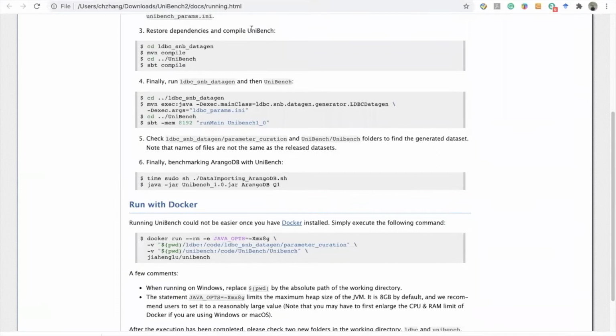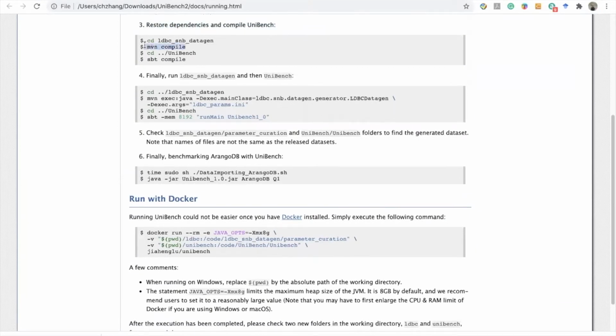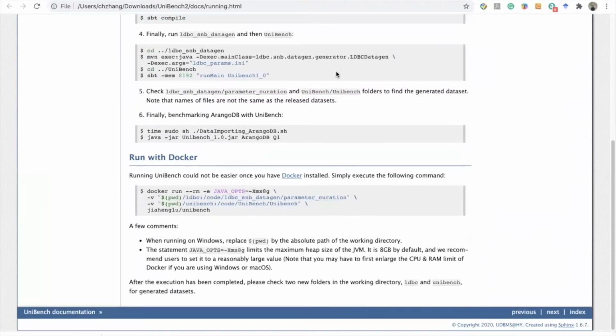And then we restore the dependency and compile the UniBench. We compile the LDBC as a Maven project, and we compile the UniBench as an SBT project. And the data generation consists of 2 steps. The first step is to generate a social network. The second step is to generate a multimodal dataset.